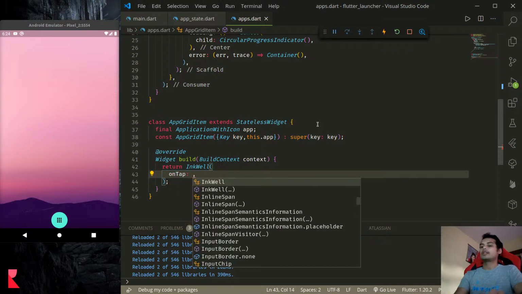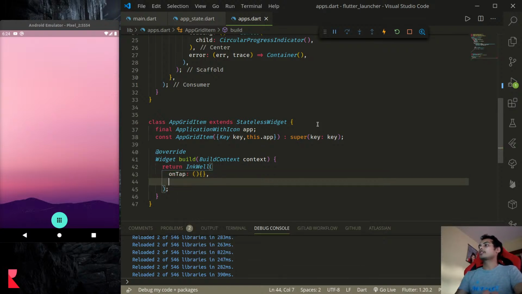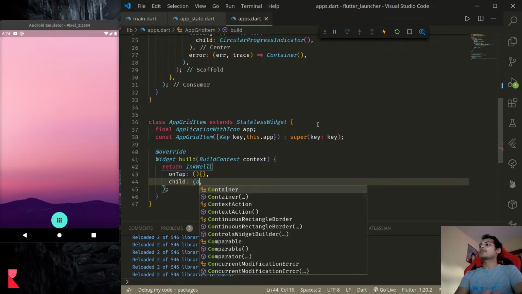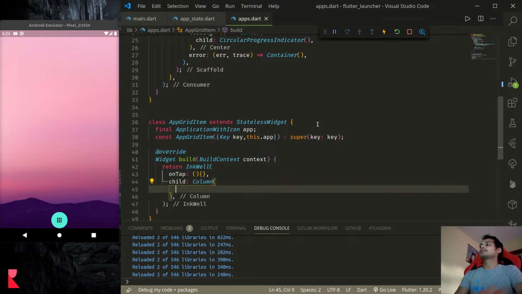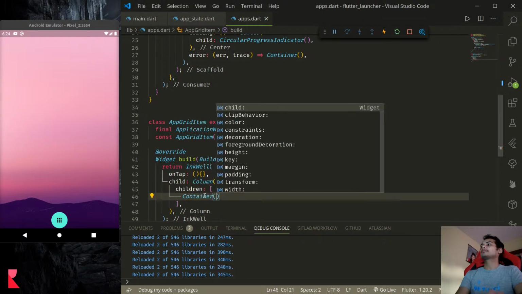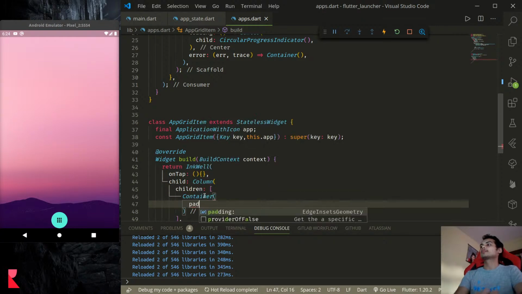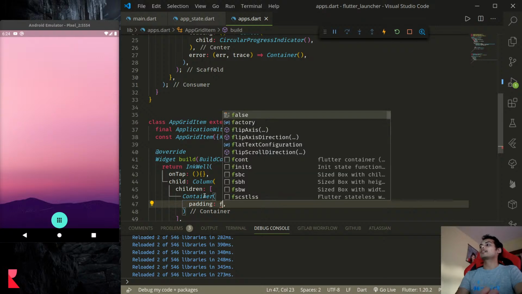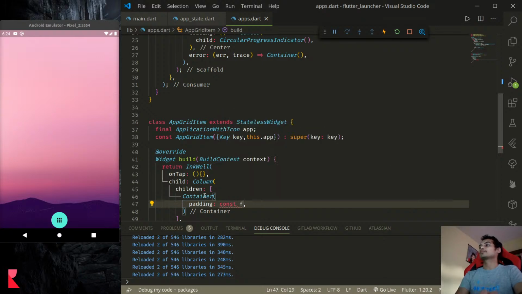On tap, for now it's an empty function. Later we'll launch application here, and child will be column children. First we'll display the app icon. So we'll use a container. We'll give a simple padding, 8.0, 8-point padding.